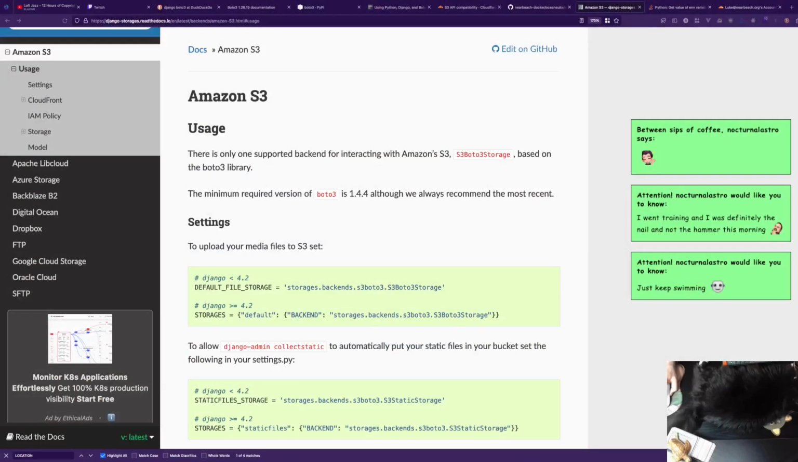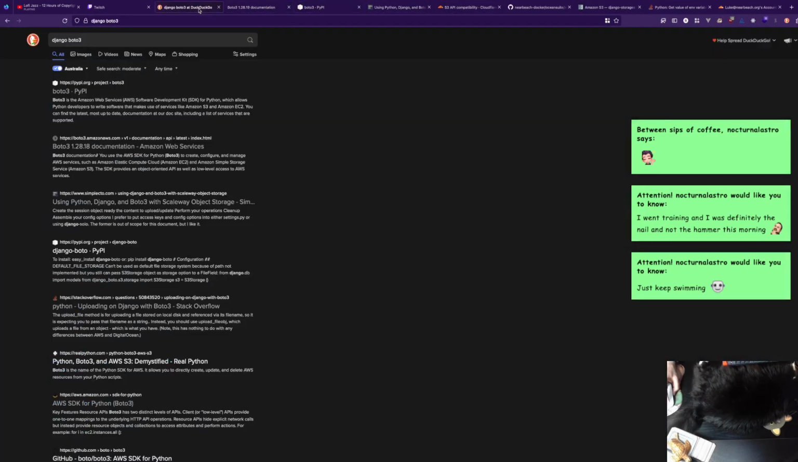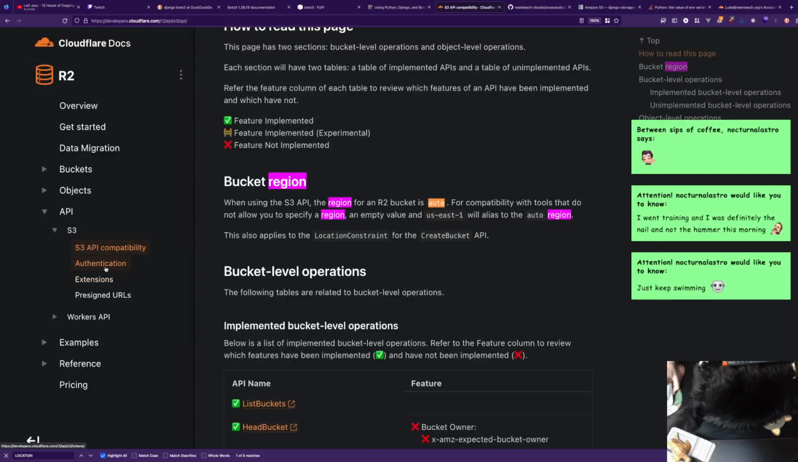Okay, R2. Overview. Create bucket. Near beach CDN dev. Create bucket. Okay, so now I have a bucket. And let's read the documentation. All right, was our Cloudflare stuff.